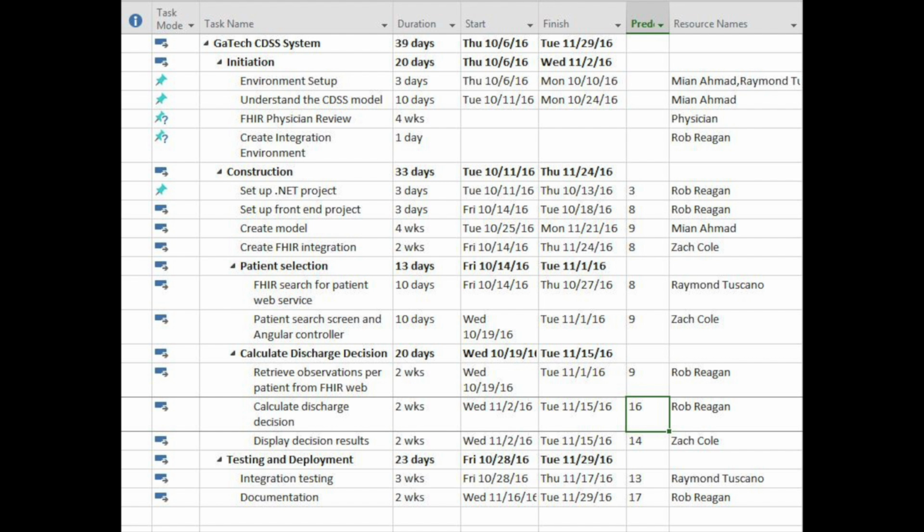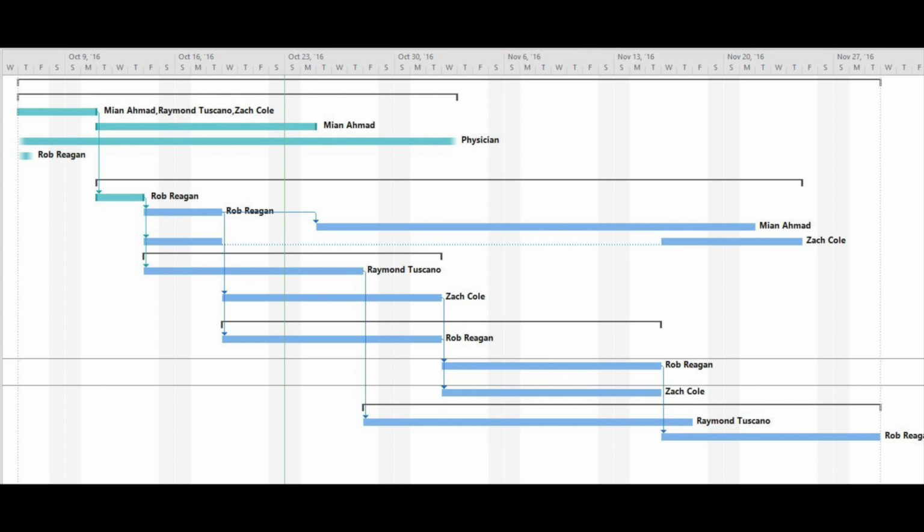Here you will find our project plan and our Gantt chart. Please feel free to pause and take a closer look at these. That's all we have. Thank you guys for listening.